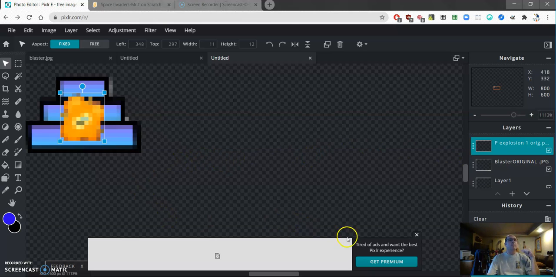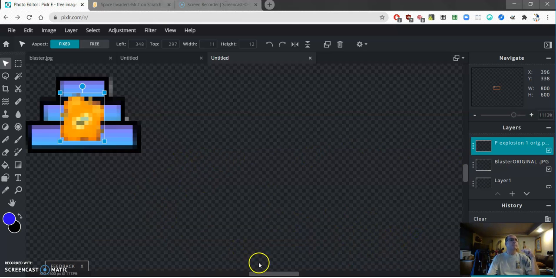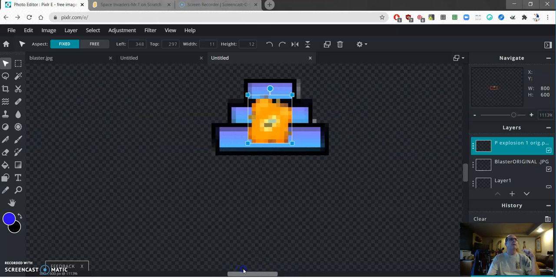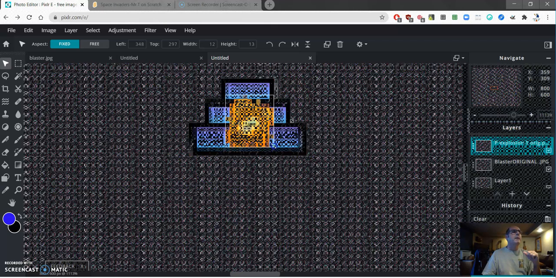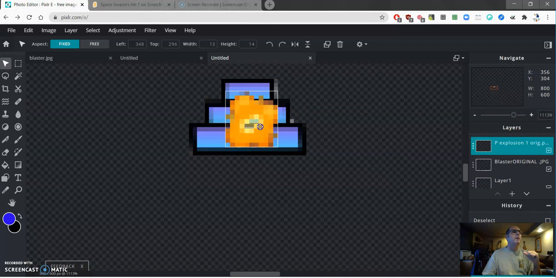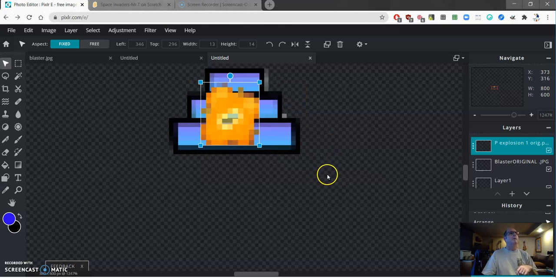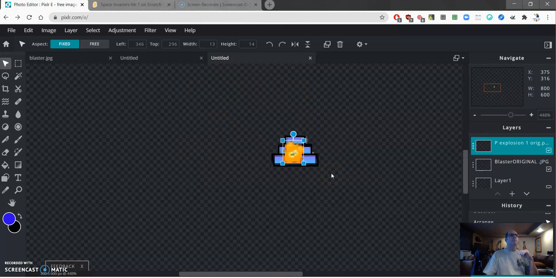Okay, so now let's slide this thing over, and we're going to see if that looks pretty good for our first explosion. As long as I'm on the explosion layer, I can make it a little bit bigger if I want. Okay, so that looks pretty good as our first explosion.